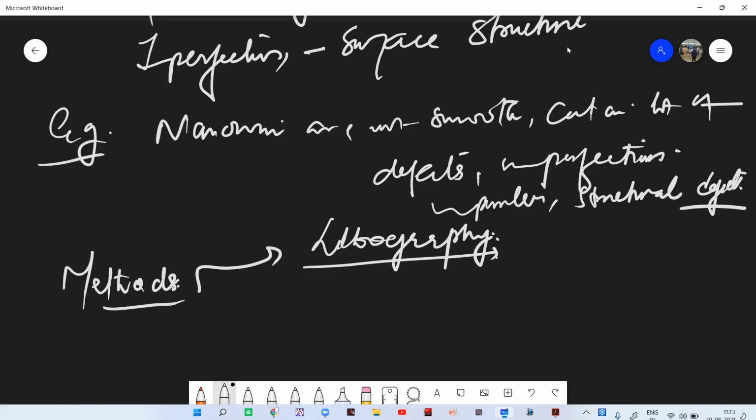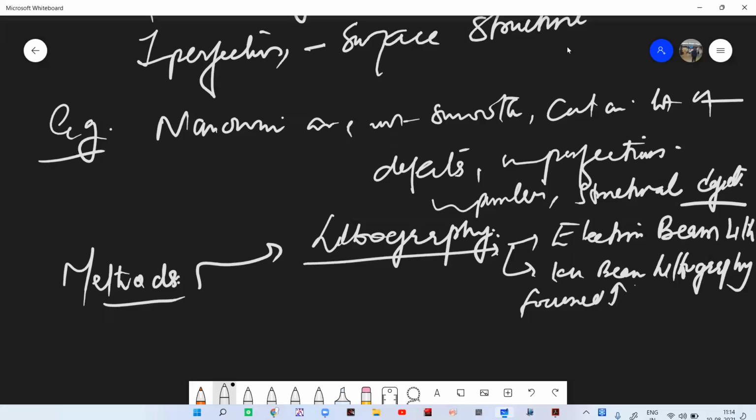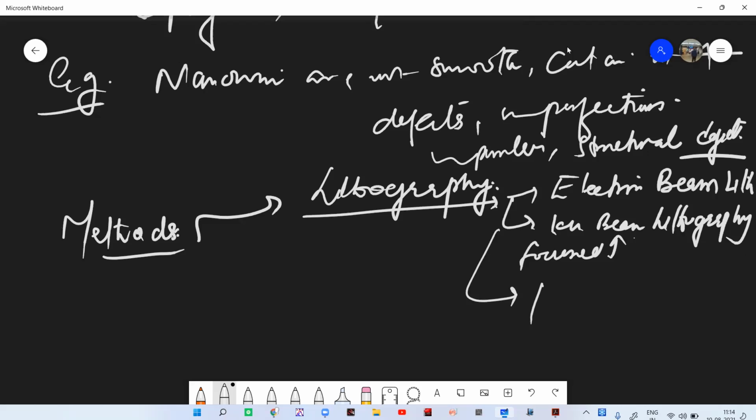This concept is used for nanofabrication. Modern nanomaterial and nanofabrication industries use different ways of printing or creating nanostructures with the help of this lithographic technique. For example, you have electron beam lithography, ion beam lithography, sometimes called focused ion beam, because you need a focused ion beam. You also have photolithography.